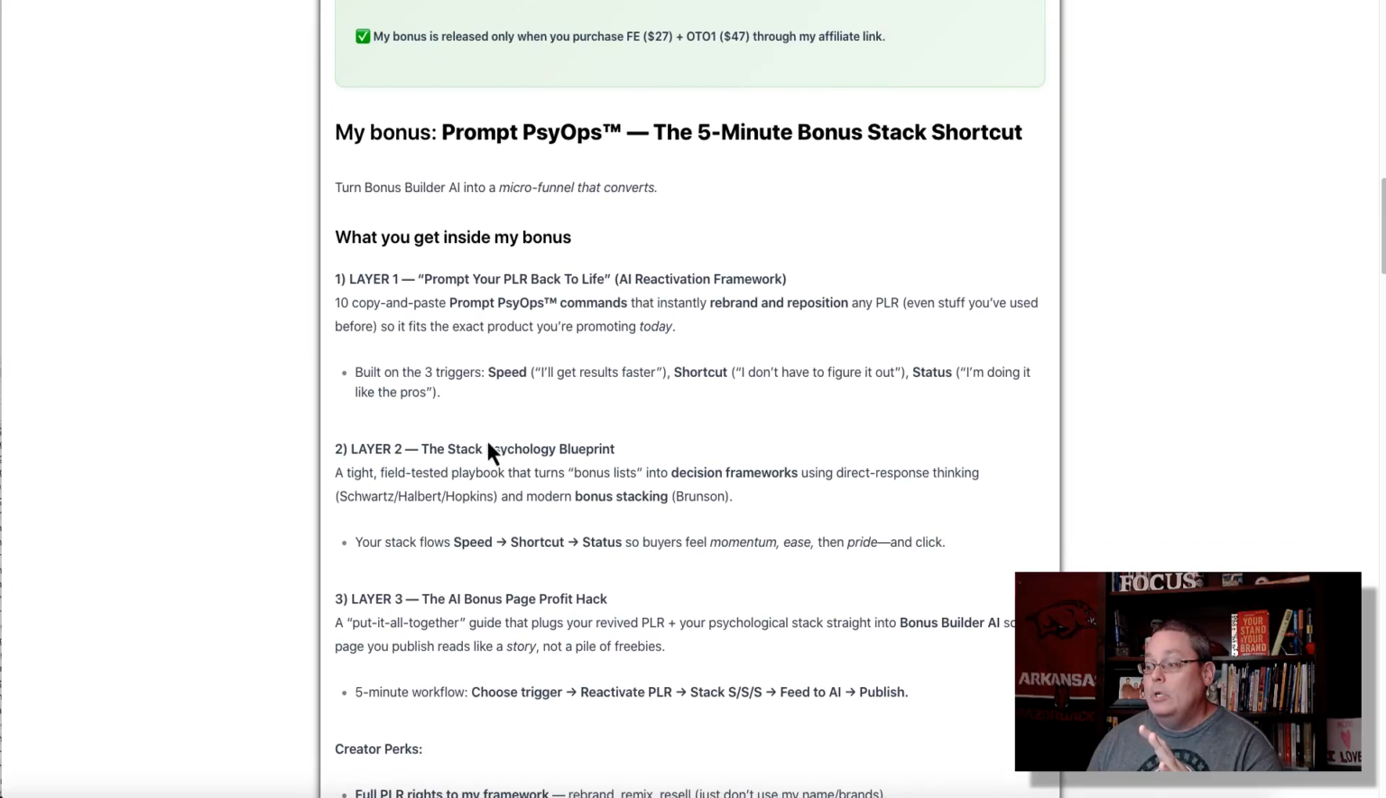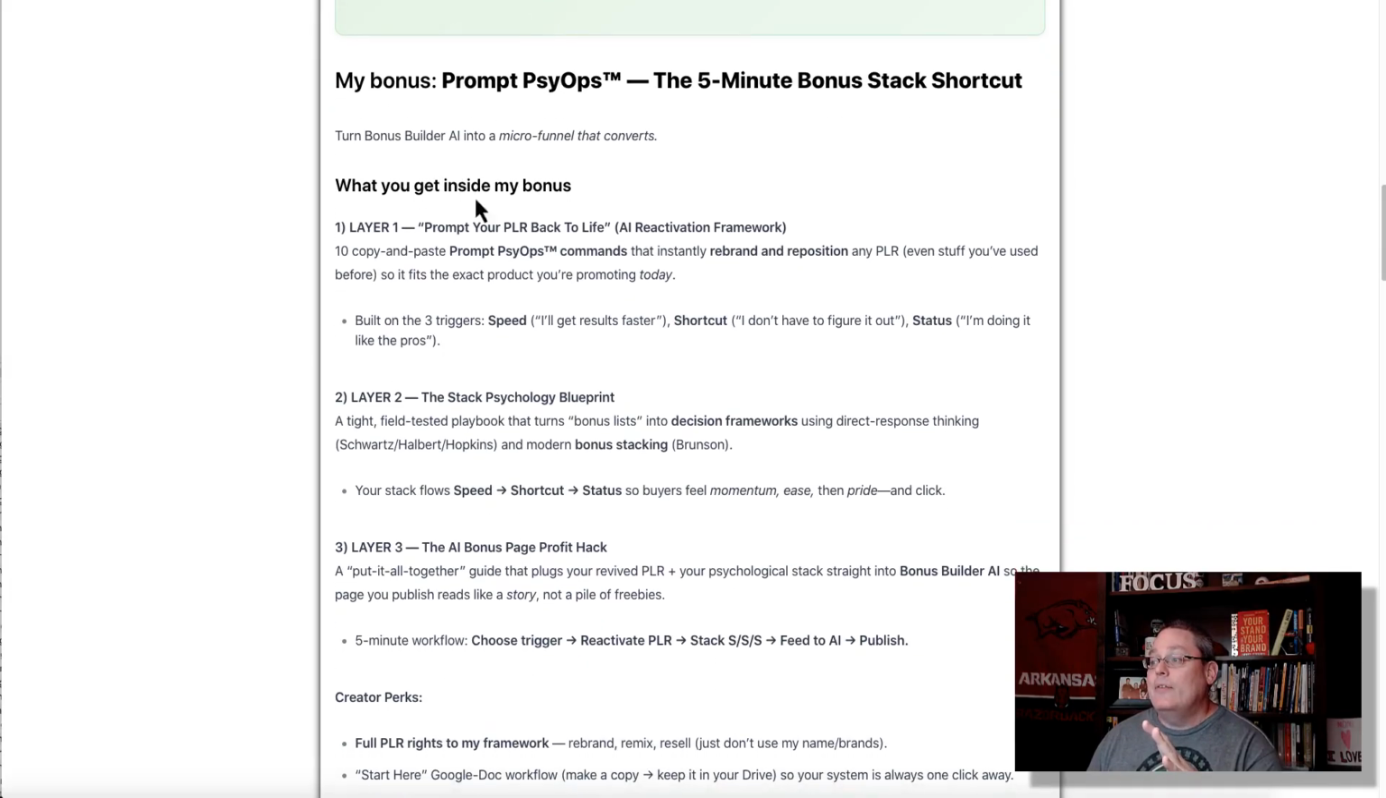But understand what I'm doing here is I am inside of the Prompt PsyOps 5-minute bonus stack shortcut. I am giving you different layers to add. And one of those layers is layer 2, which is the Stack Psychology Blueprint. It is a tight, field-tested playbook that turns bonus lists into decision frameworks using direct response thinking from the legends of copywriting like Schwartz, Halbert, and Hopkins, and modern bonus stacking from Russell Brunson, the guy that created ClickFunnels. This creates a stack flow that goes speed, shortcut, status, so buyers feel momentum, ease, and then pride and click.